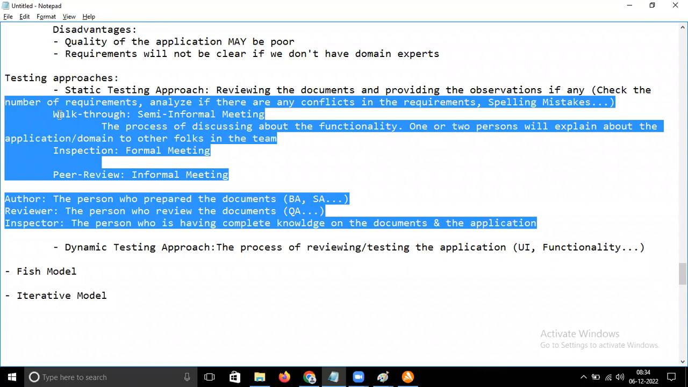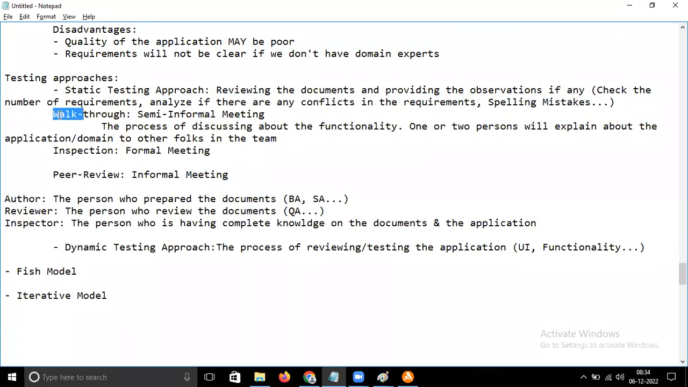And sometimes walkthrough also applies if the customer doesn't know about the functionality. That means if the customer is not familiar with the new UI of the application, then our BA or QA has to give a walkthrough of the functionality to the customer as well. That is also called a walkthrough.